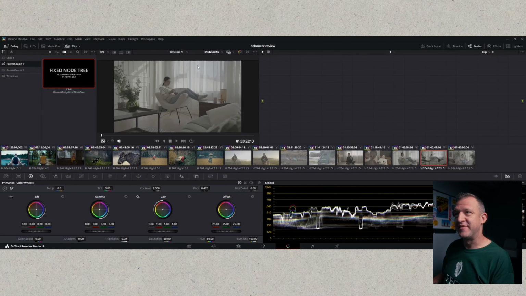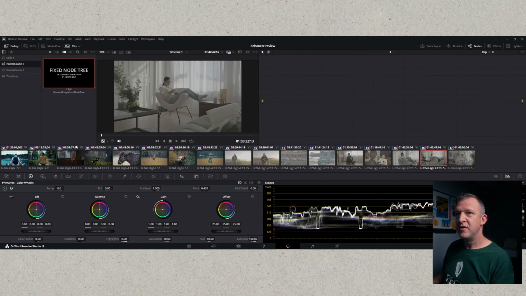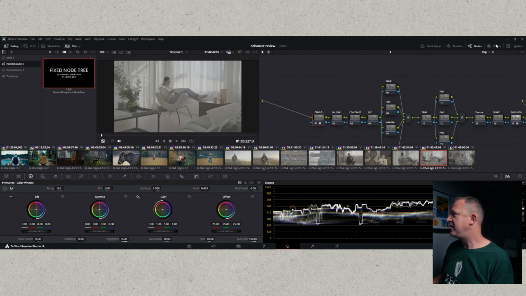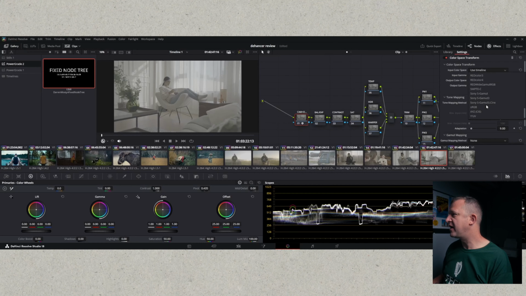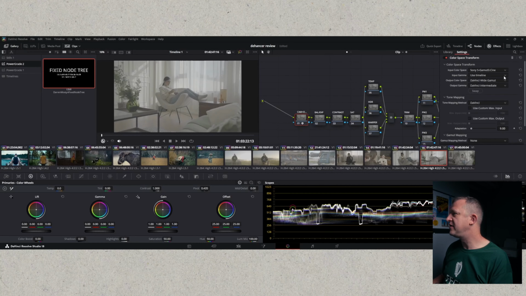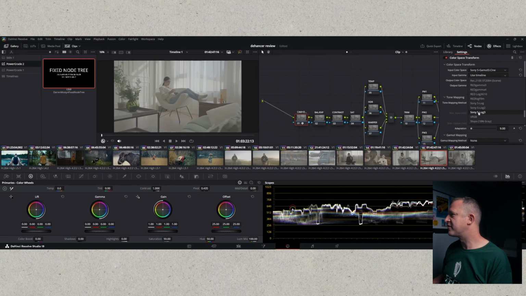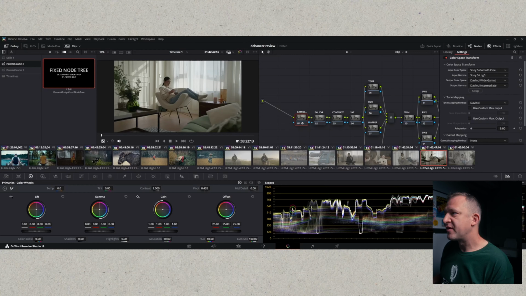We'll start with this one with this lady sat in the chair drinking a tea. So let's give it a whirl. I'm gonna throw on the node tree. We're gonna go up here and find our color space. This was once again, as always, S-Gamut3.Cine and S-Log3. It's looking pretty nice. It's all looking pretty good.